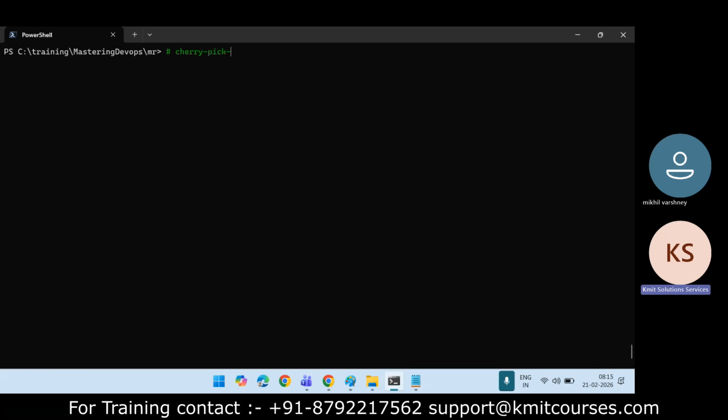But now my requirement is a little different. I don't want to merge all the commits, right? Instead of that, I want to merge specific commits only. So let us see how we can do that with the help of cherry pick. This is for specific commits only.